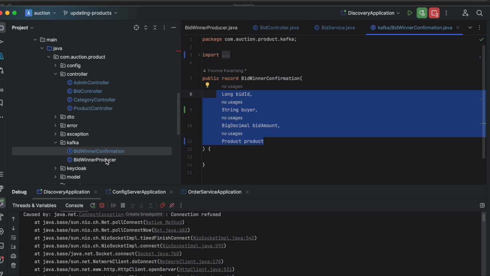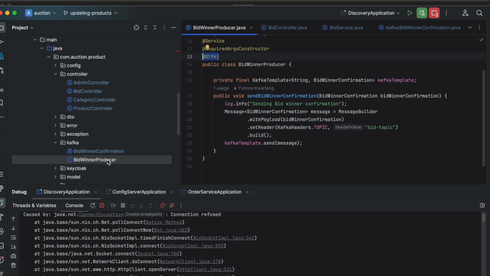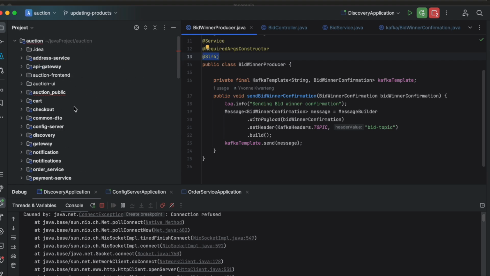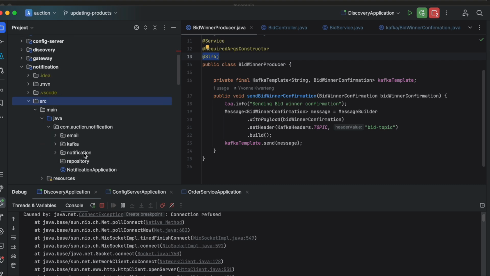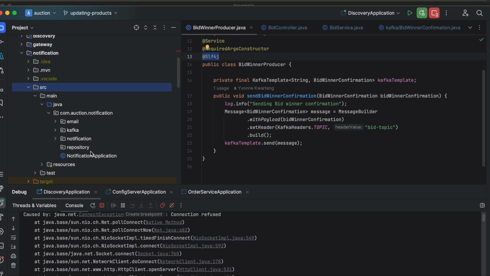That's what it says, the bid winner confirmation. Like I said, I still have work to do. The bid winner confirmation is the message we are sending to Kafka. When I say bid topic, it might be different from up there, so let's double check it. You see, this is why you need to check, because I created this in a rush because I didn't want to forget how to do it, and I didn't want to spend hours looking for it.